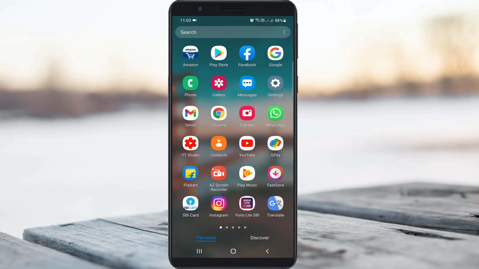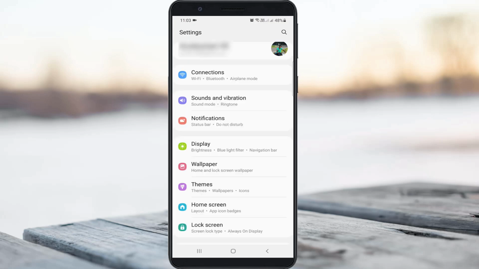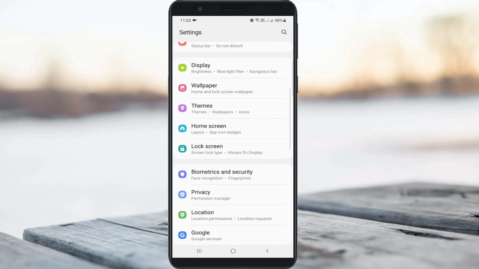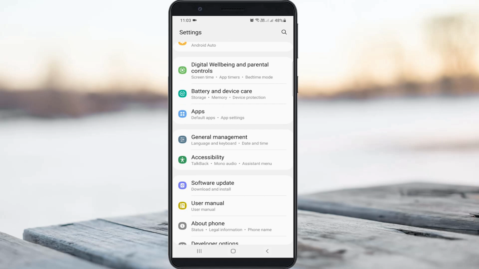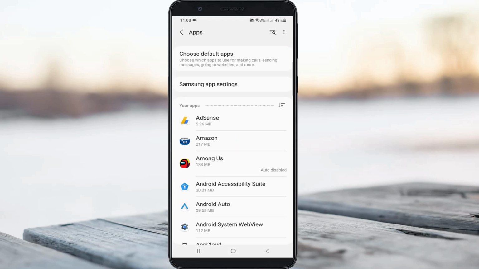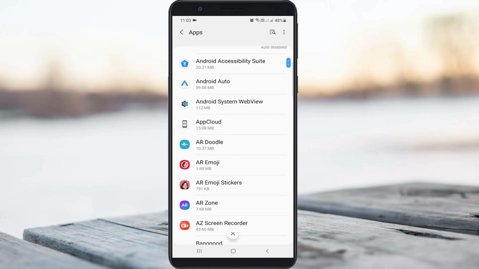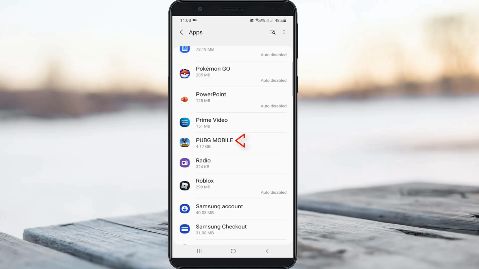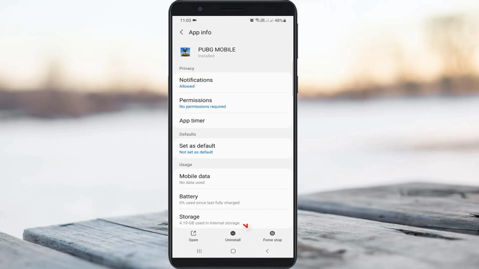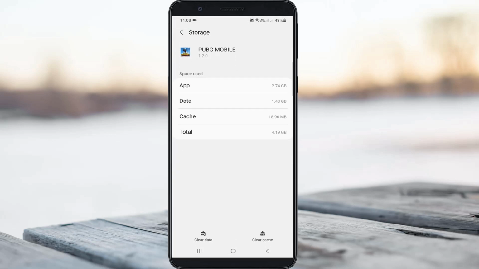So anyway, a very simple method to fix this issue is to just open your settings menu and then go to the app section. So here it shows me all installed applications. So I try to locate that PUBG Mobile app and click to open it. So here you can go to storage. So now I try to clear this PUBG Mobile app data.